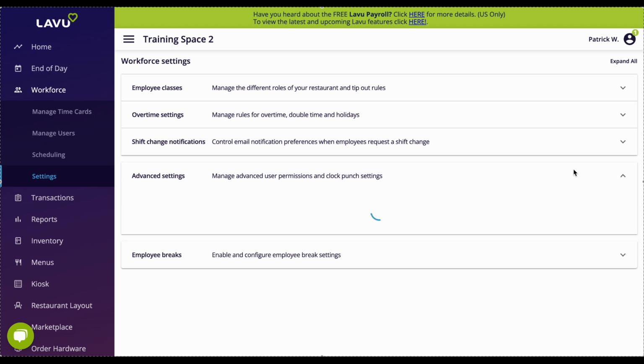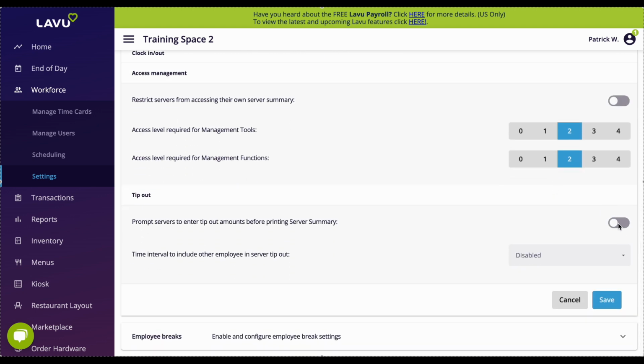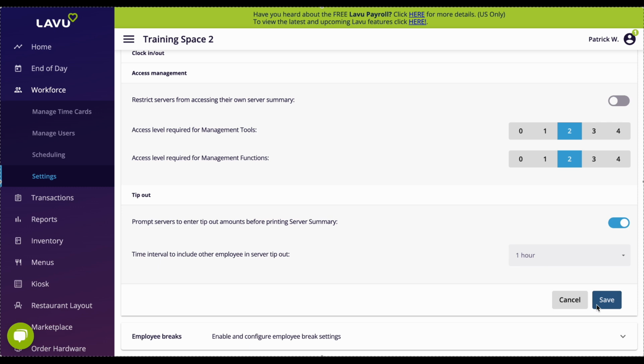One additional setting I would highly advise changing is found under Advanced Settings. Time interval to include other employee and server tip out controls how much overlap two employees must have before tips will be shared. This will prevent your morning team members from needing to share tips with night team members who just showed up for their shift while the morning team is wrapping up.